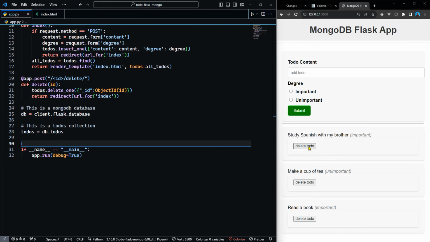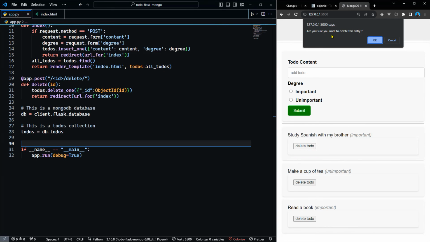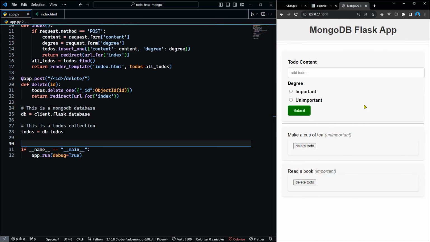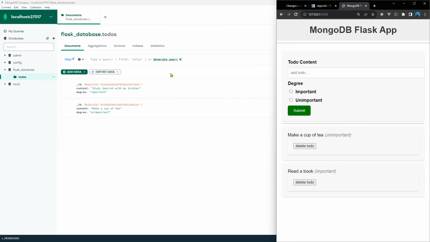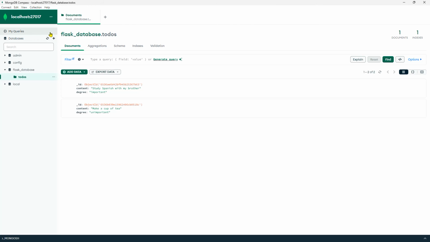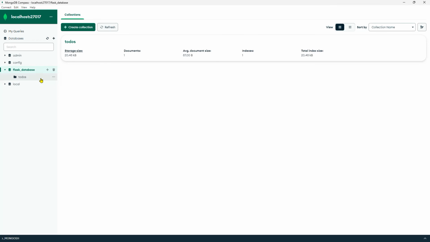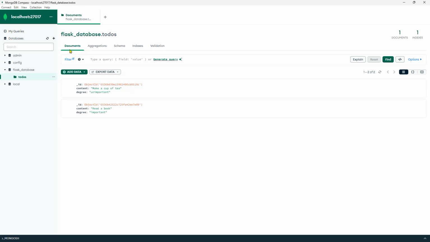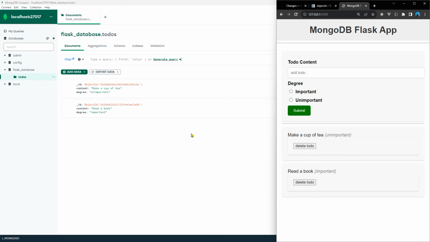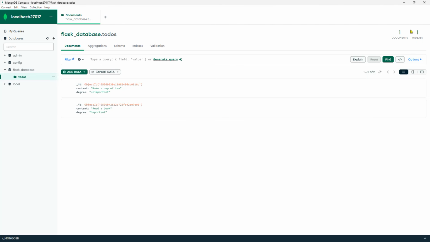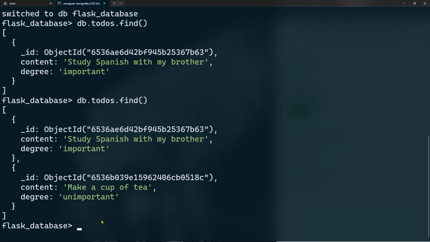Right, so let's now go ahead and try to delete. So if I will delete to do, I will have a message here saying that, are you sure you want to delete this entry? If I'll press OK, it has been deleted. Perfect. Now let's check here. Let's shut the documents first. Let's open again, and we have the same. Make a cup of tea and read a book.